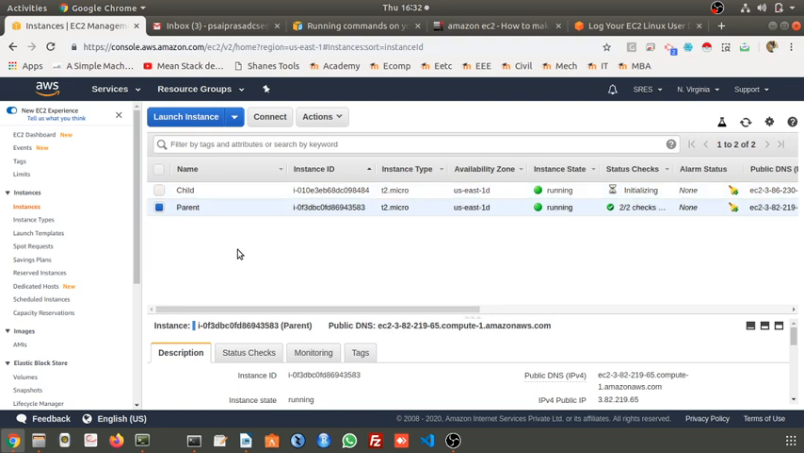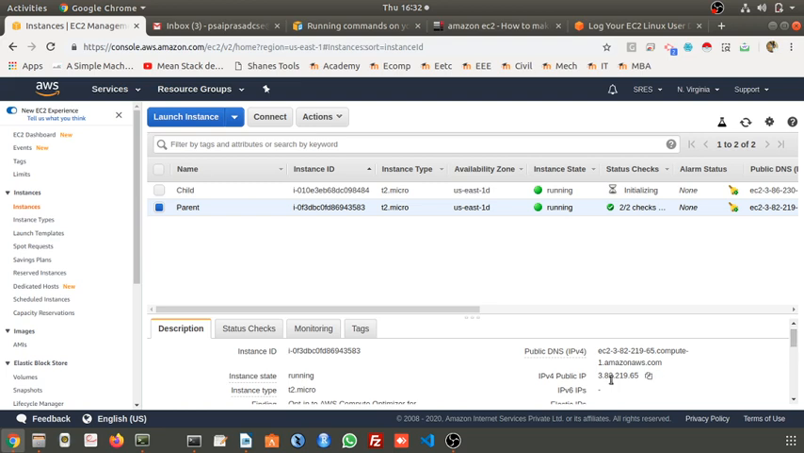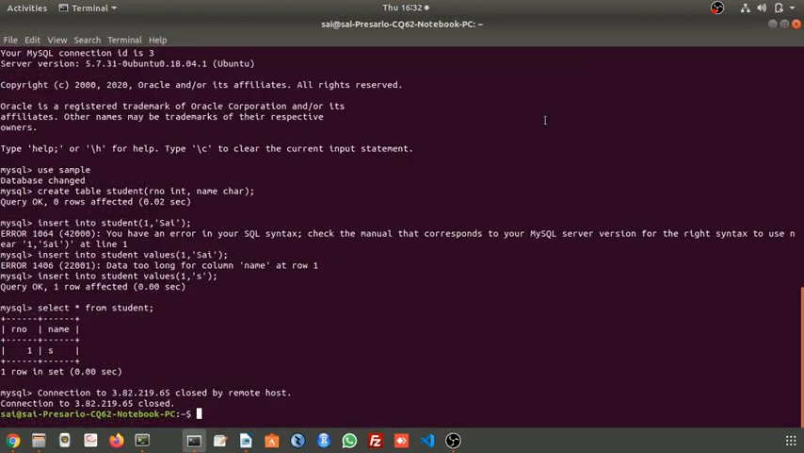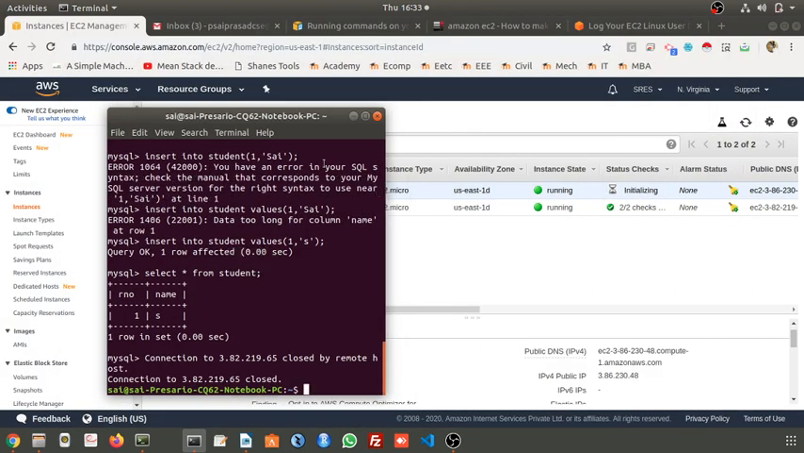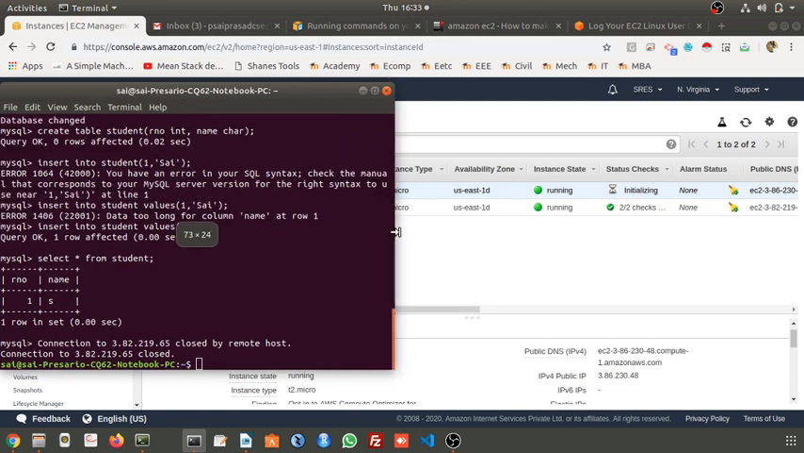Now let's see, we have these two virtual machines, one is child and one is parent. If you see this parent IP address, 3.82.11.21965. And this is child, what is it? 3.86.230.48. Now let me access this. We are now on the page, accessing the parent virtual machine through this window. Now let me access child also.